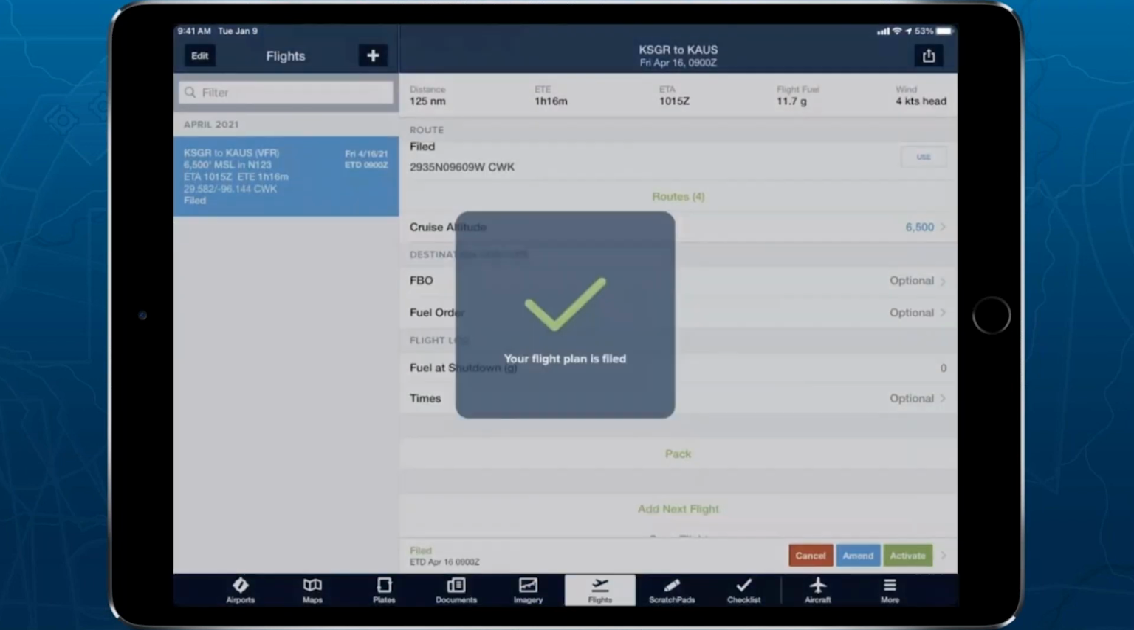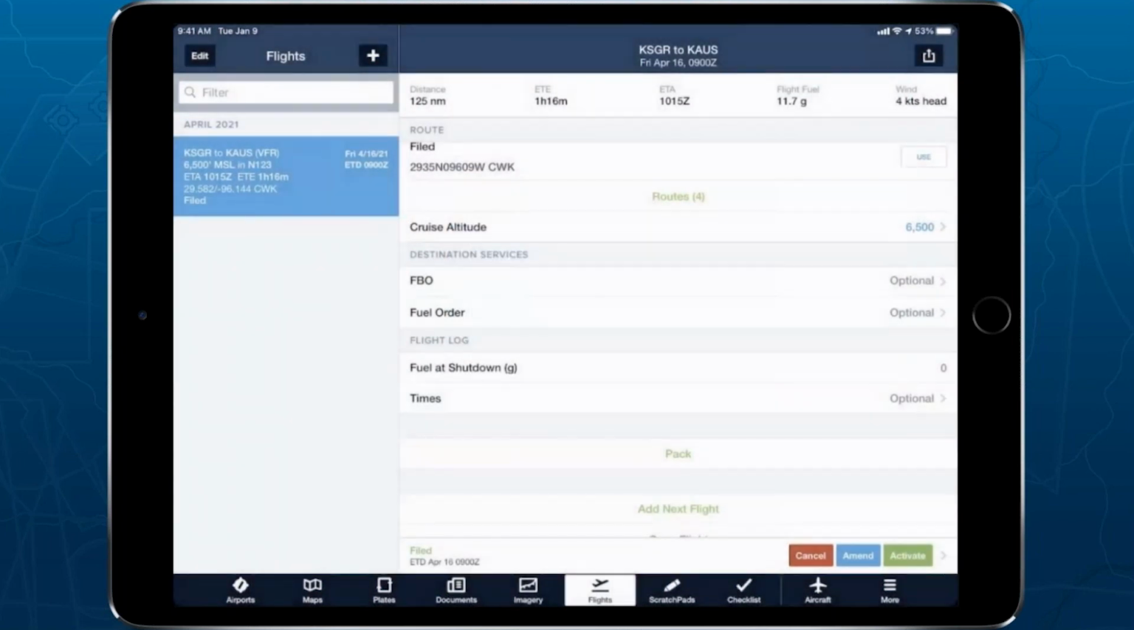And there we go. So the flight plan is filed. Now we filed a VFR flight plan. Now what happens? Tim, where did that flight plan go? Well, because this is a VFR flight plan, it will go to flight service. And really, it just goes into a box until you activate your flight plan.